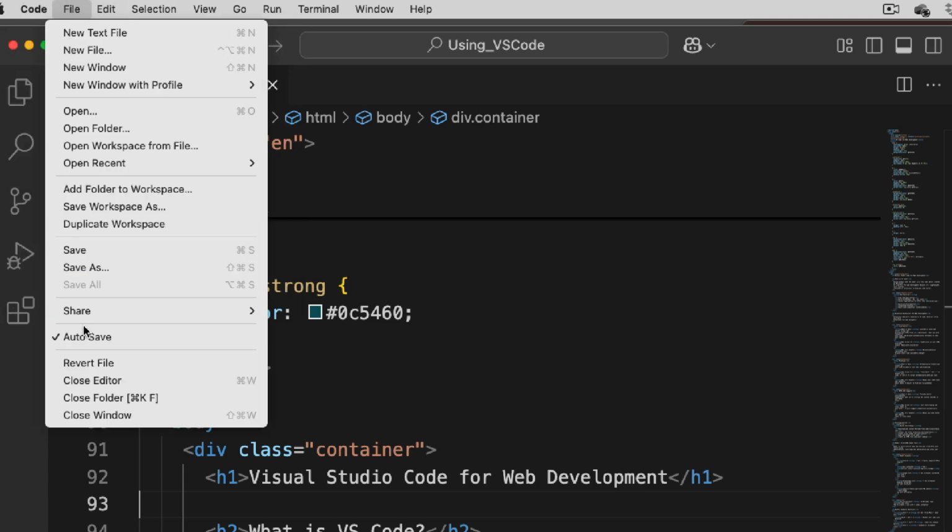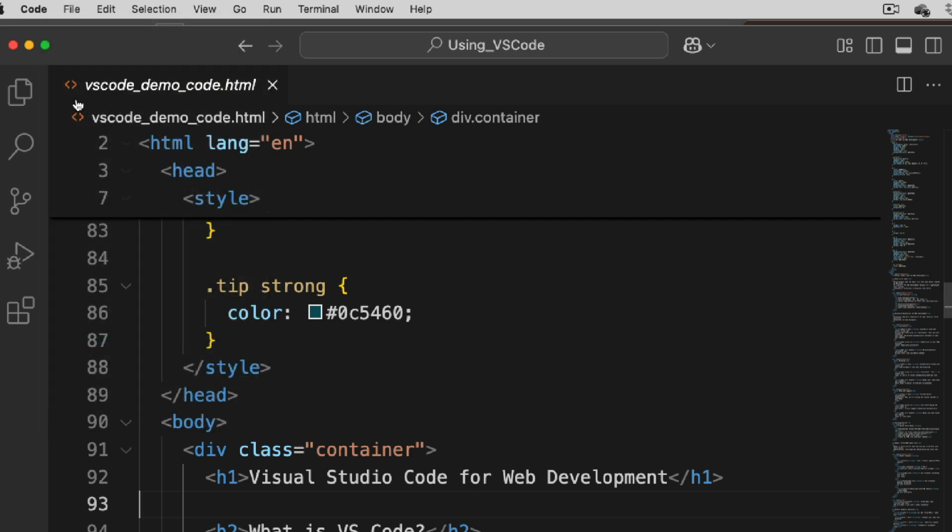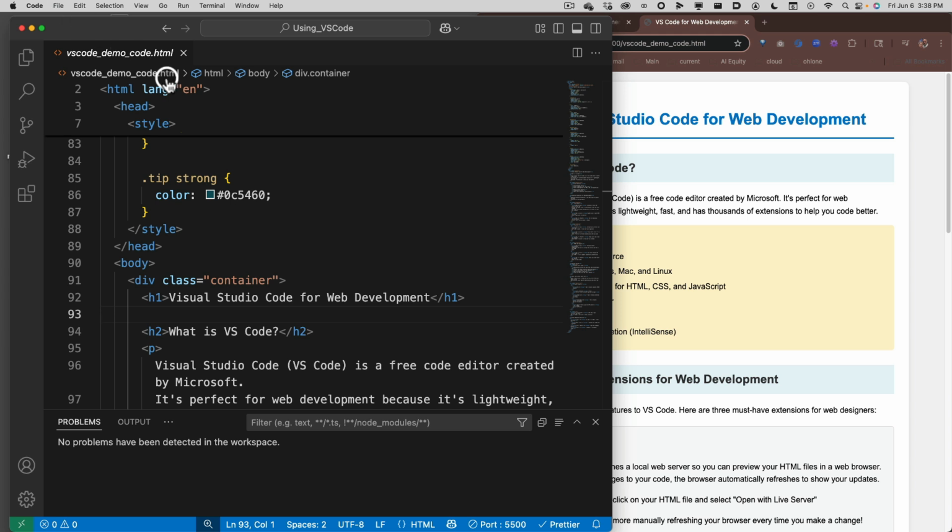It's already on because I had it on. But if you click on File, then go to autosave and it's checked, that means it's on. That means that anytime I make a change, you don't have to work this way, but this is a faster way to do it. Anytime I make a change, it's going to save in about 1 second.